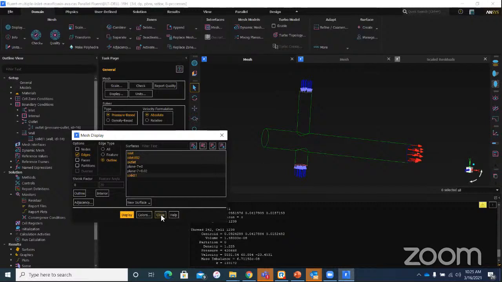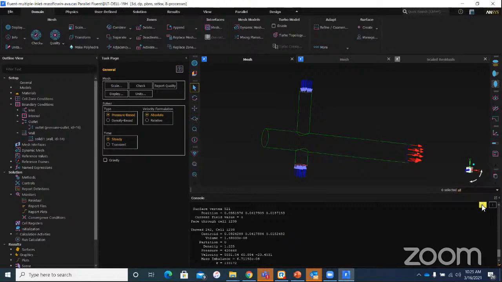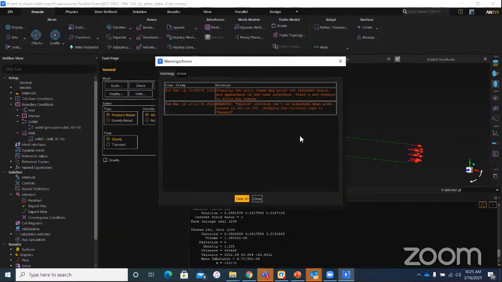Right. The other thing that I wanted to talk about is this warning section over here on the top right corner of the console. If you click on it, it's going to show you a tabbed view of all the warnings and errors that you've received while doing anything, like while reading a case and data file, or while making any changes to your GUI or settings. If you want to ignore the warnings, you can go ahead and do that as well. Depends on your particular case.